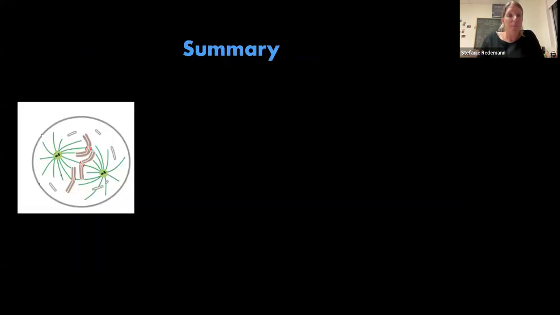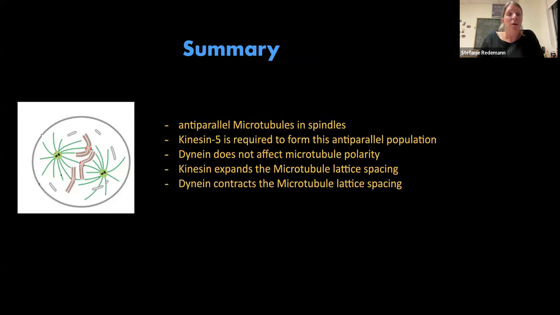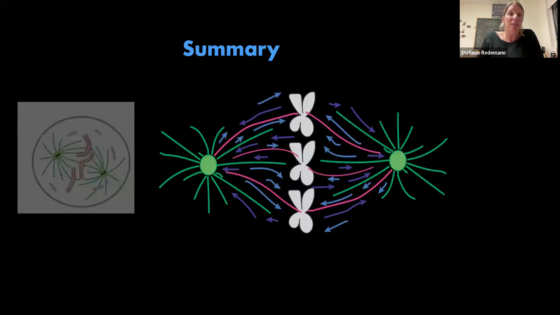And so just to sum this up, this is the textbook cartoon. And what we see is that, and I didn't put this here, kinetochore microtubules do not connect to spindle poles. There is a lot of antiparallel microtubules in these spindles. We know that kinesin 5 is required for this antiparallel population, not bipolarity. We can see that dynein does not at all affect microtubule polarity. And we can see that kinesin and dynein really can modify the lattice spacing and probably thus affect the assembly of spindles. And I hope I can also convince you that this textbook model is really incorrect, right?